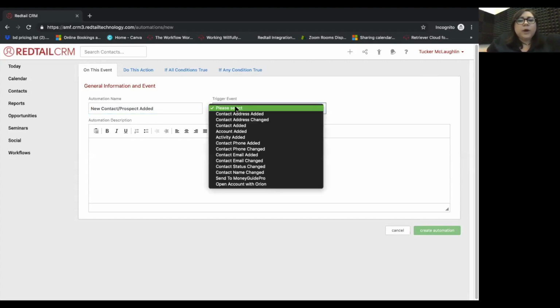The next little blank there is our trigger event. So what exactly is it that's supposed to set this automation off? In this particular instance, if a new contact's being added, it's pretty obvious here. We're going to click Contact Added.